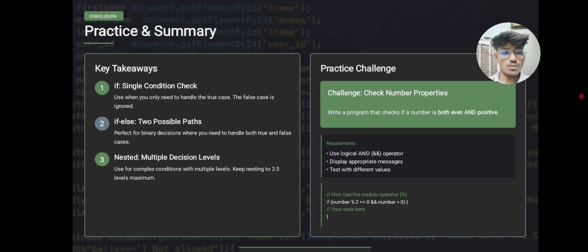Nested, multiple decision levels. Use for complex conditions with multiple levels. Keep nesting to 2 to 3 levels maximum.